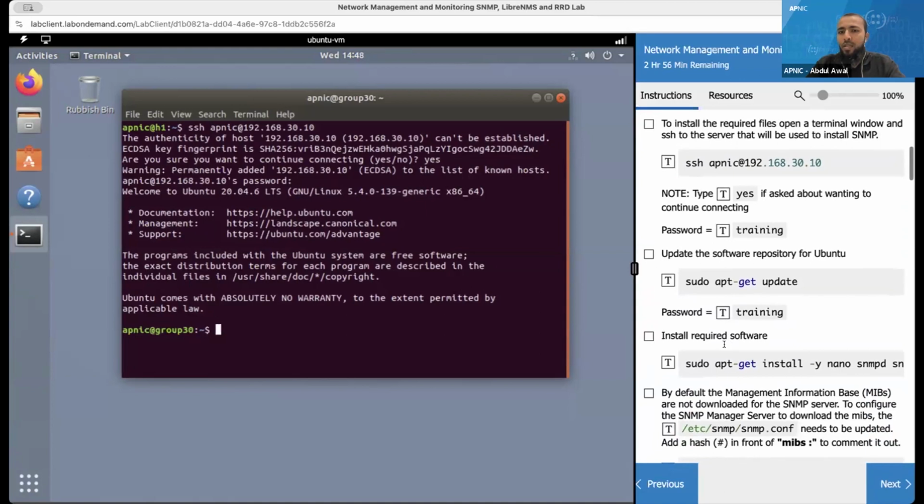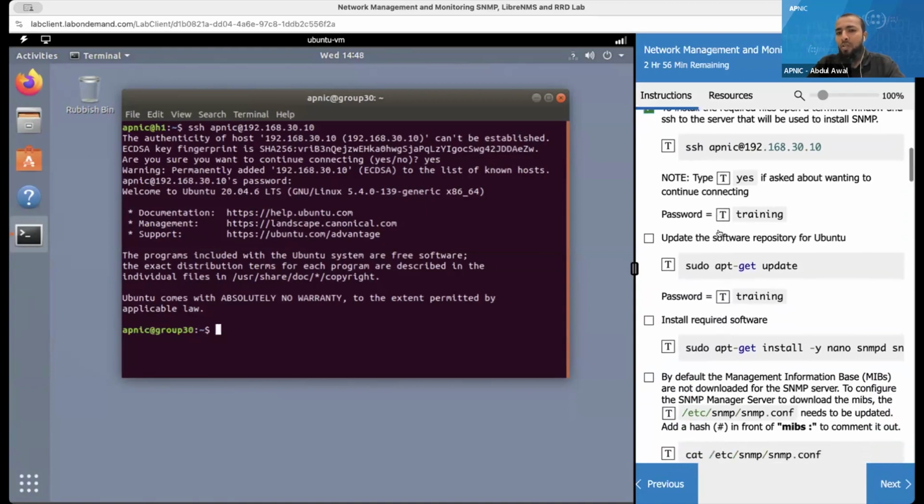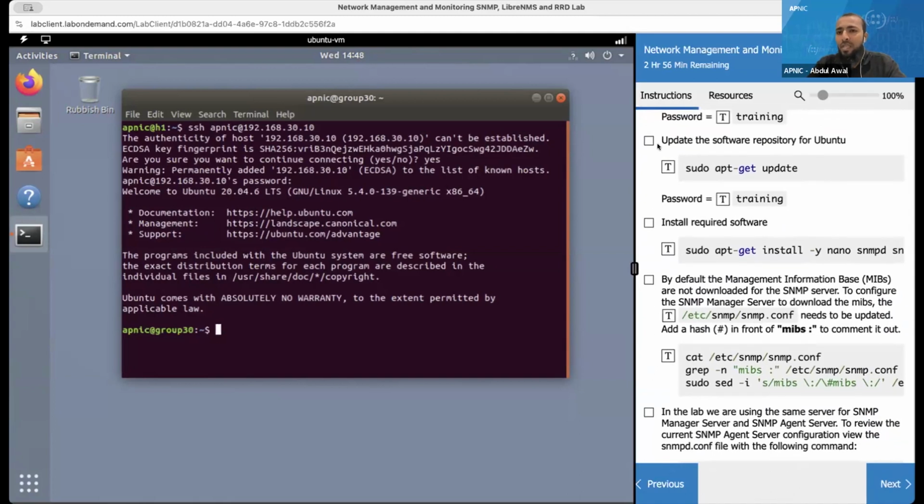Now let's go to the second step. So this one is done. I'm checking this box because this is done. Now, the first thing with any new VM or any new server is we update the repo, right? So let's update the repo with this. This is an Ubuntu VM, so we'll use sudo apt update or apt-get update.